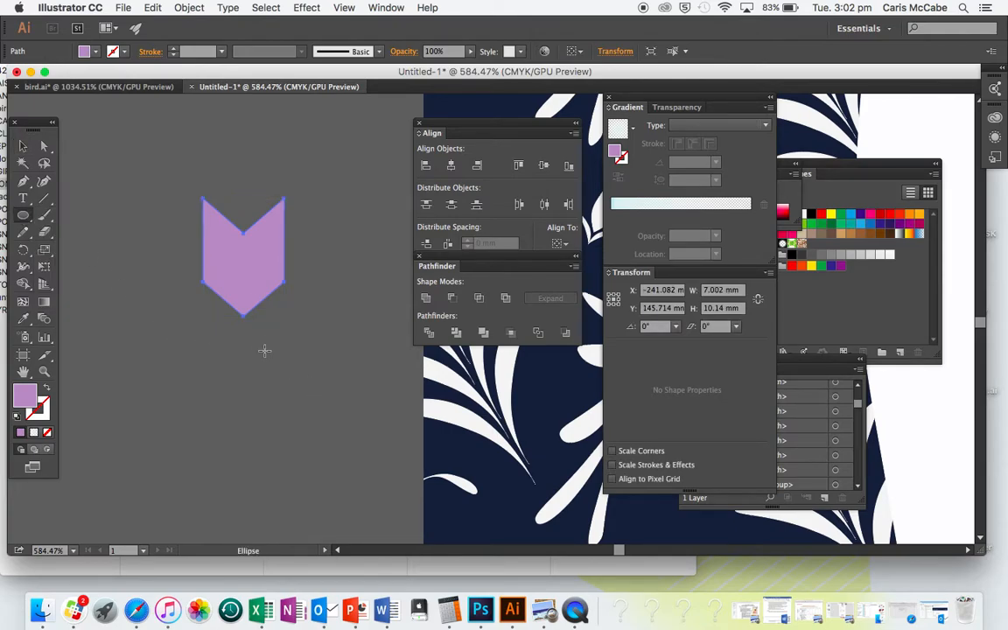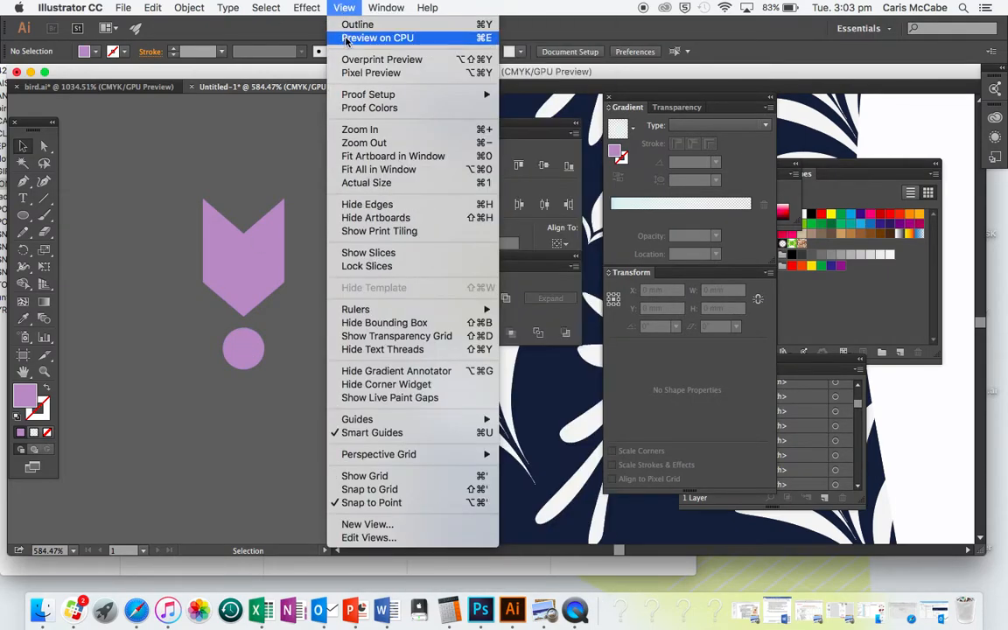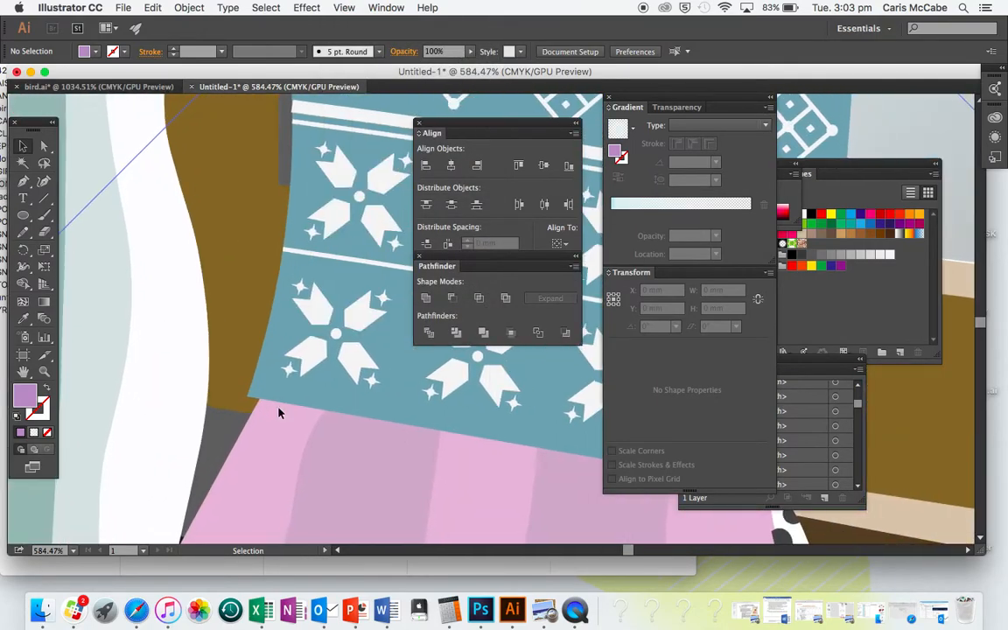Then I'm going to get an ellipse tool, hold down my Alt key and my Shift key and drag out a perfect circle. At this point you should probably check that your smart guides are turned on because it just helps you line everything up properly.